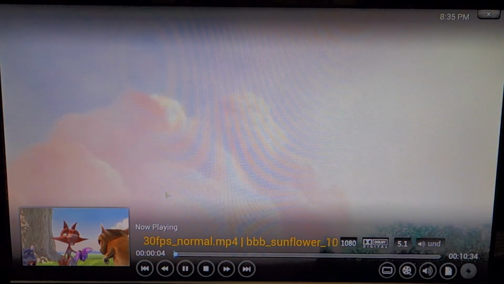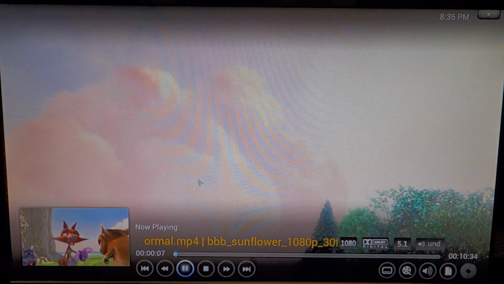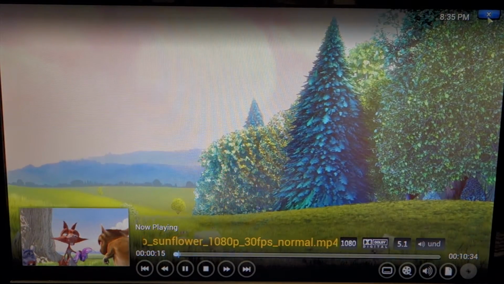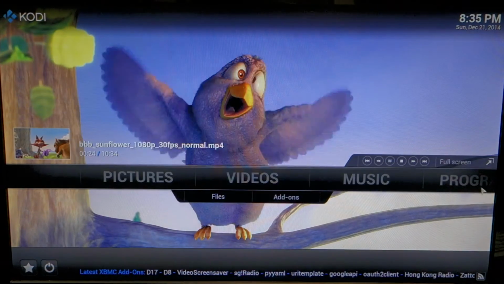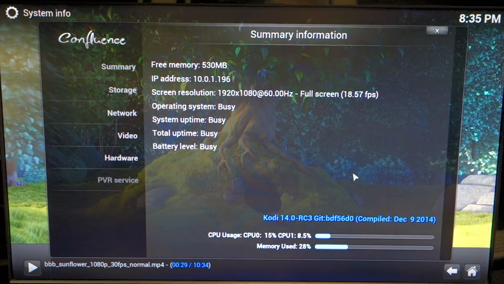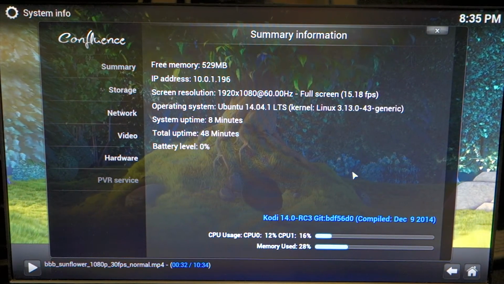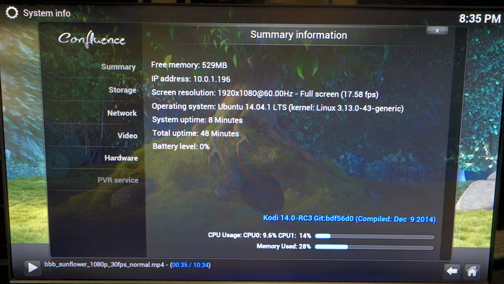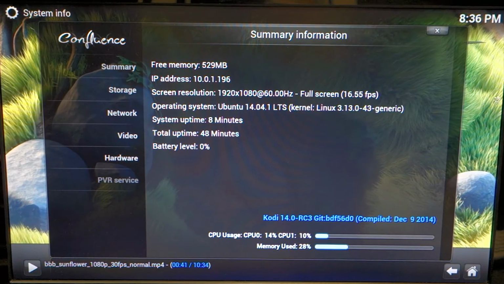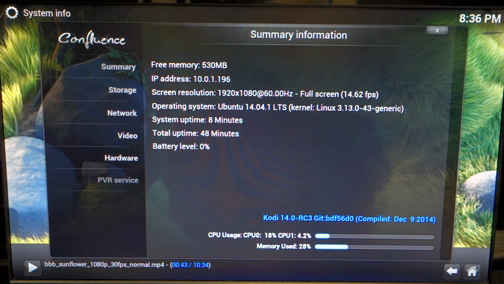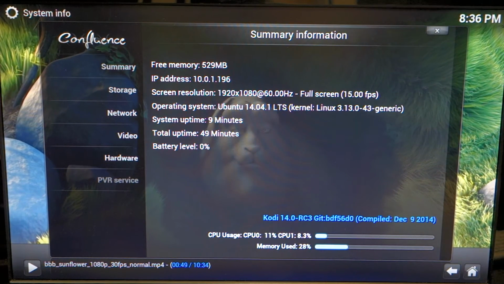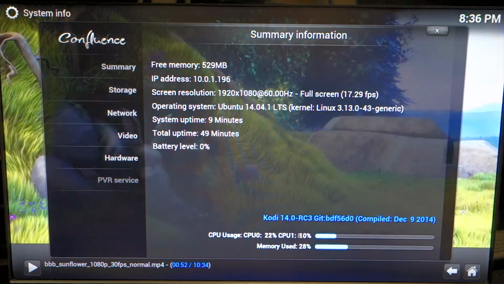Okay, so we have Big Buck Bunny running. This is the 1080p 30 frames per second file. If I exit out, we'll look at the processor performance. Home, and then system, and then system info. And down on the bottom, you'll notice CPU utilization is anywhere from 9 to 20 on the first core, and then on the second core, it's 8 to 20. So it's percent utilization. So it's really good CPU utilization. Memory utilization is at 28.